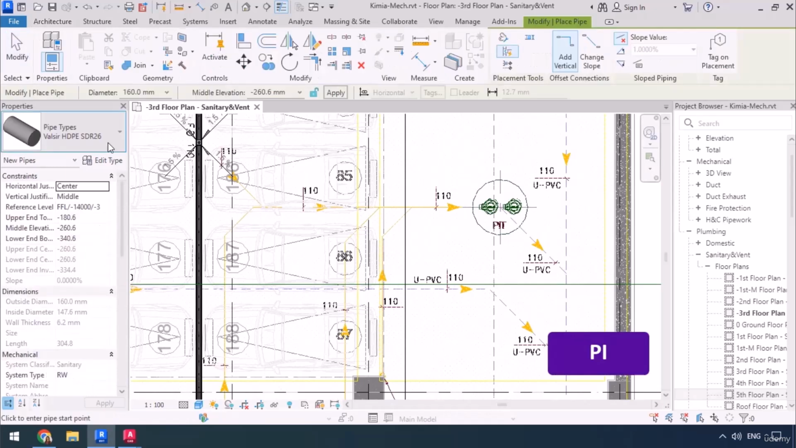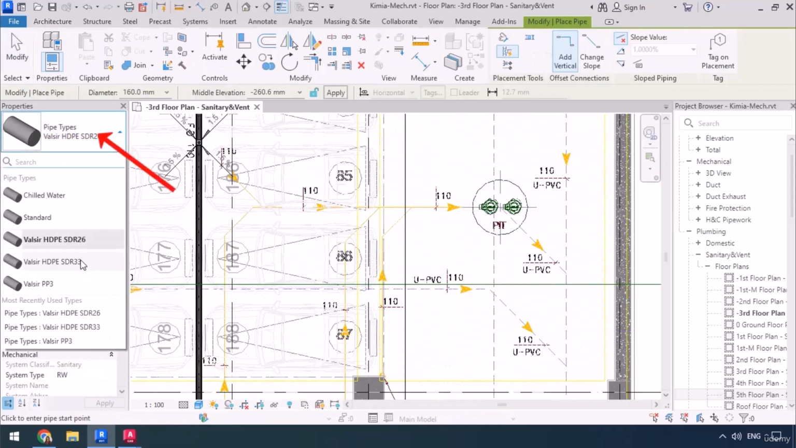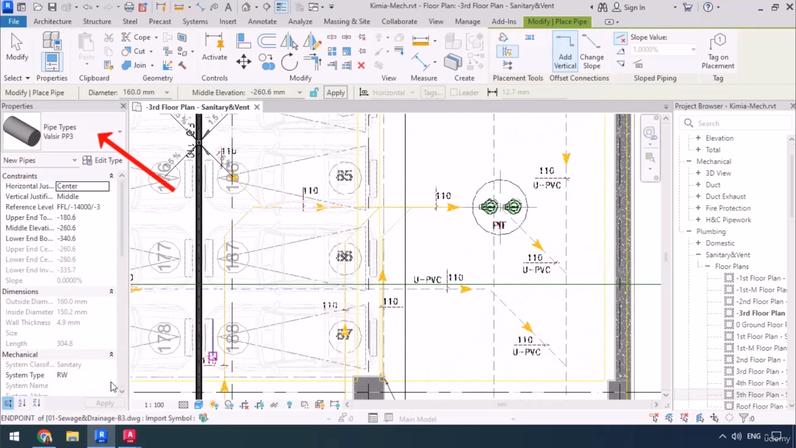First I have to select the pipe type. For example, I'll select this polypropylene. Then for the system type, I have to select FD for floor drain. So we're going to select FD. And for the diameter, it requires 110. So I'll select 110 up here.